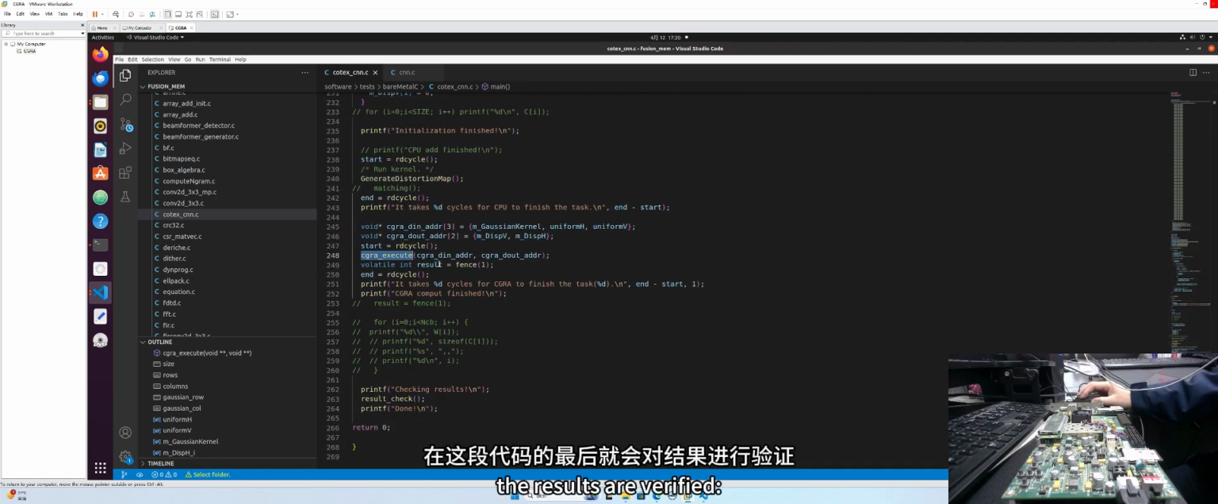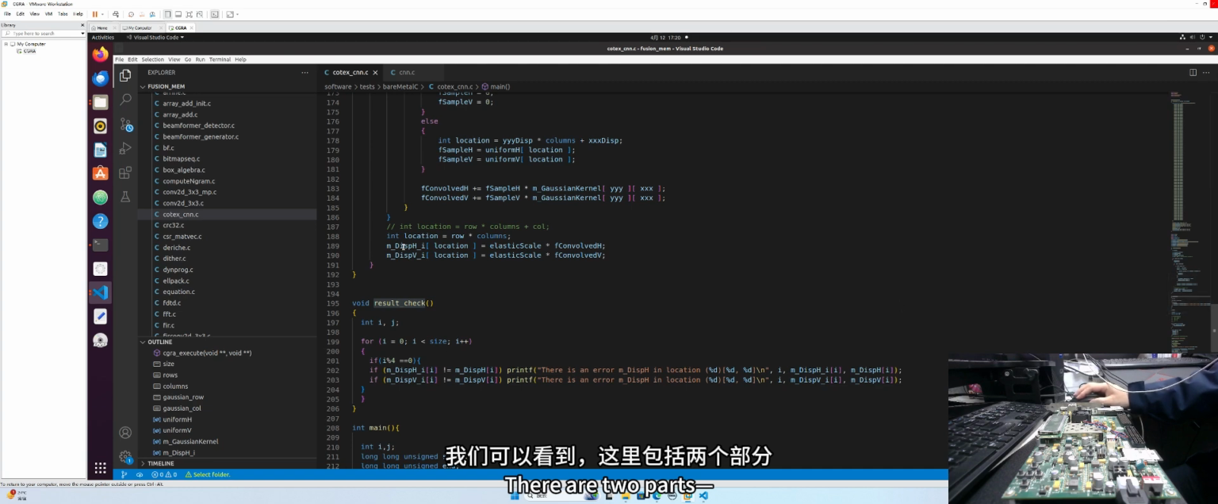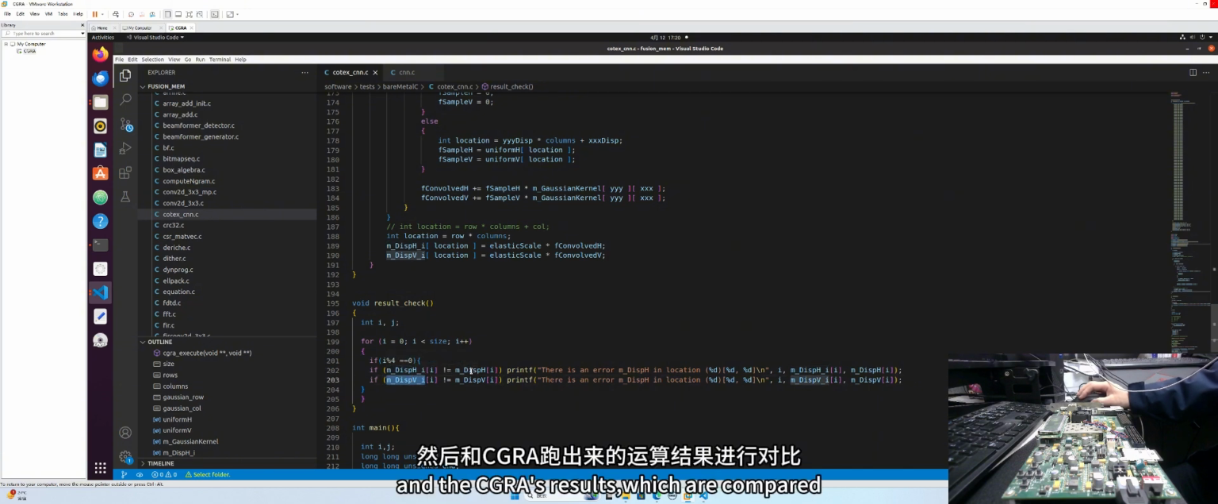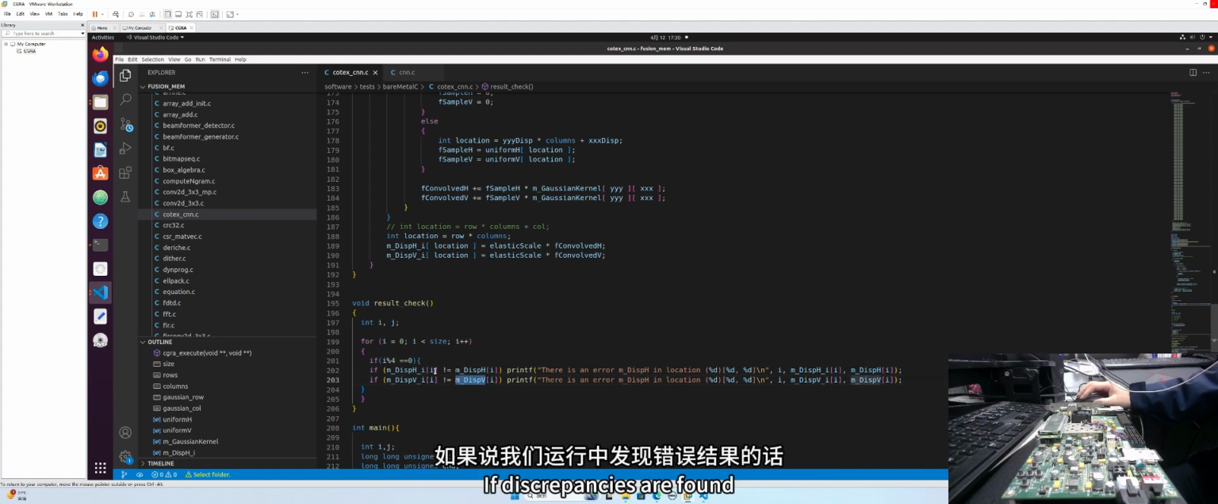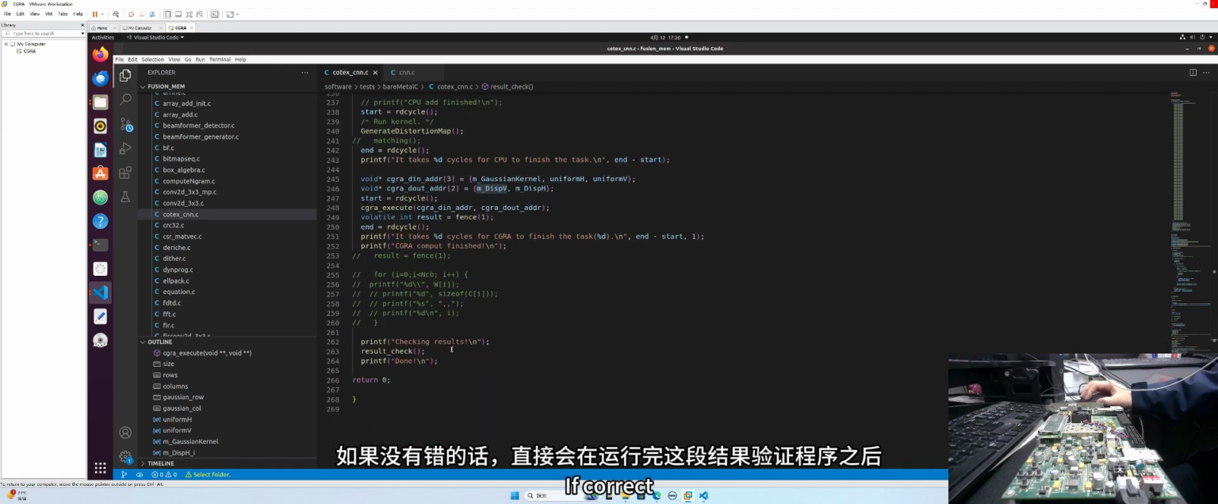At the end, the results are verified. There are 2 parts: the CPU's reference results and the CGI's results, which are compared. If discrepancies are found, the verification reports an error. If correct, done is printed after verification.